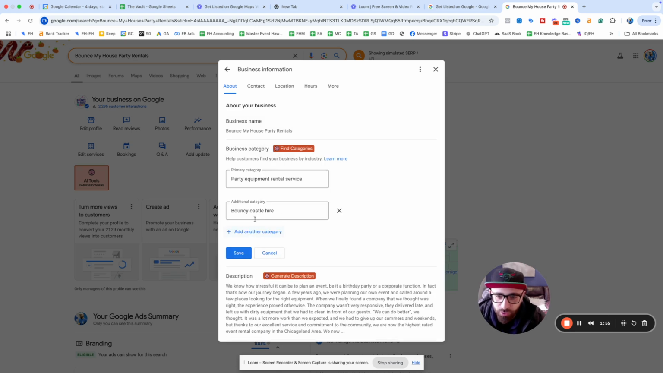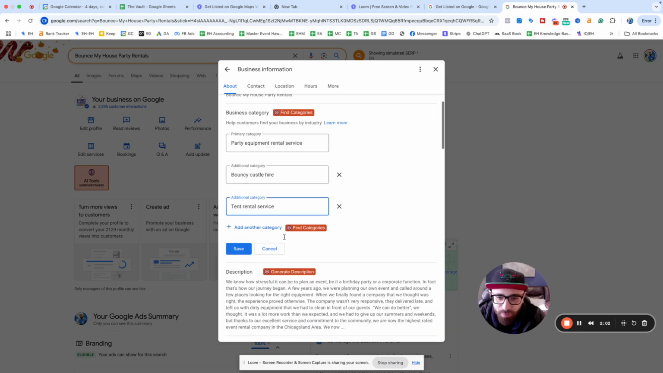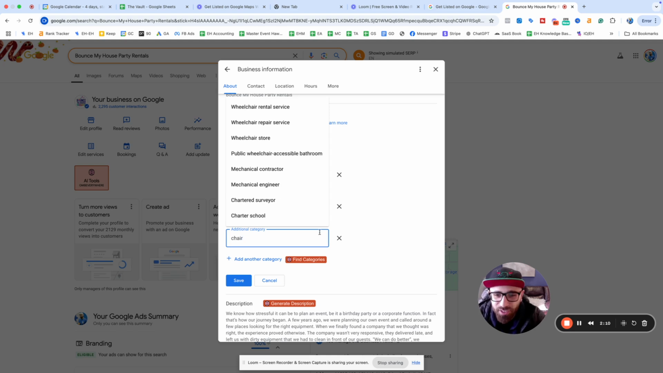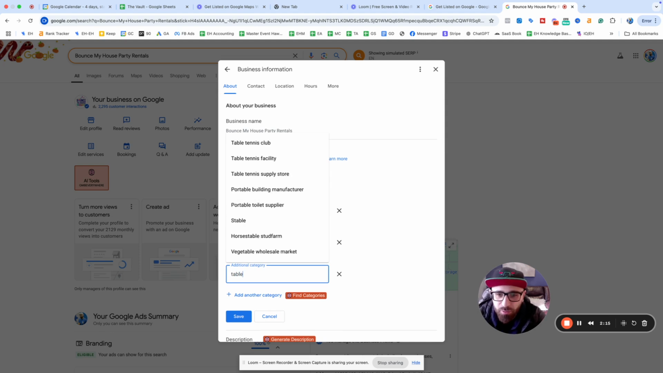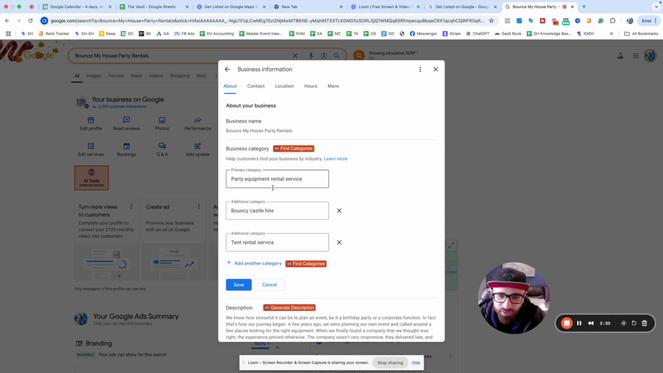Business category, right? You can add additional categories. Here's the main category, bouncy castle hire. I also offer tent rentals. So you want to add as many categories as you can. For some reason, every time I add them, it ends up taking it down. I don't know why. Chair rental, they have chair rental. Table rental. Nope. So just look up anything that you do. Okay, so I usually only have these two, and I'm good.